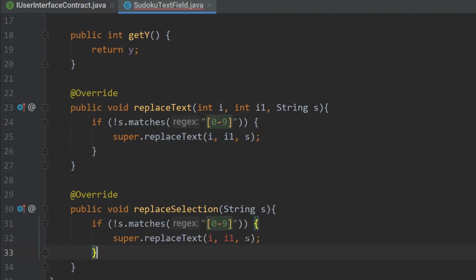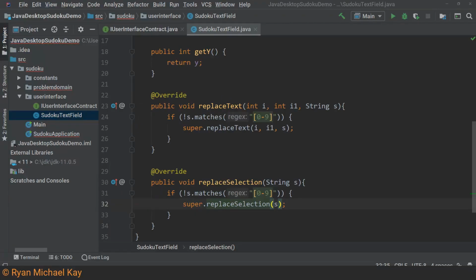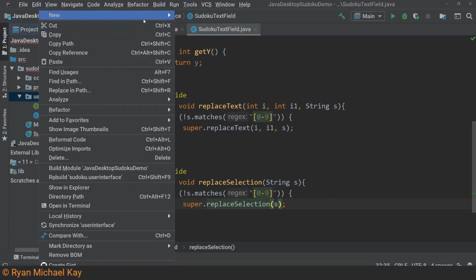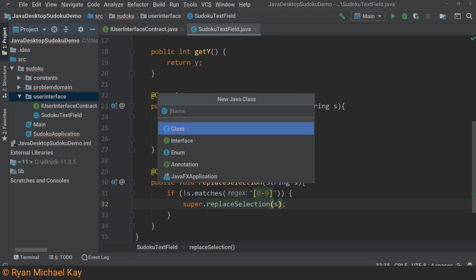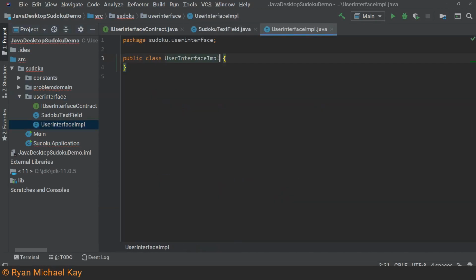This is the other function. For some reason, I needed to override both replaceText and replaceSelection. And if you're wondering about the super keyword, that basically just calls the method which I overrode from the parent class. Okay, so now we're going to build the actual user interface here.